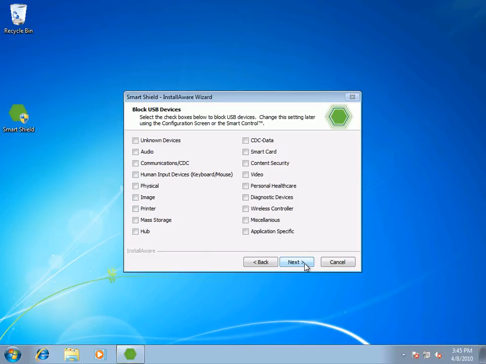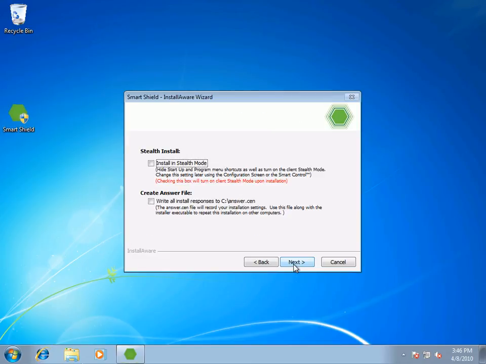This screen is where you can configure the USB blocking. By default, it's all unblocked, so all USB devices will be able to access the system. But if, for example, you don't want people to be able to put data on this machine or take any data off, you could easily block the mass storage device and things along those lines. But this is something that you guys will want to choose for your environment. I'll just leave these disabled and hit Next.